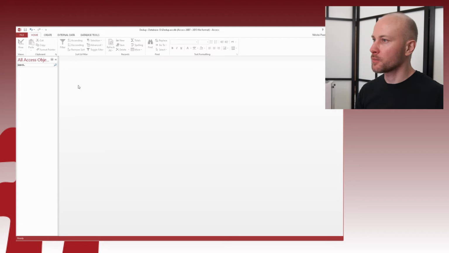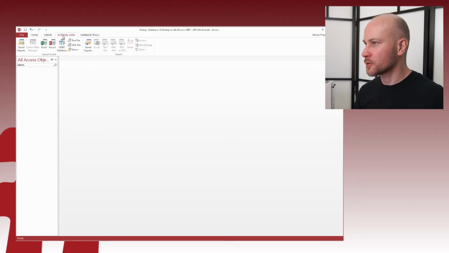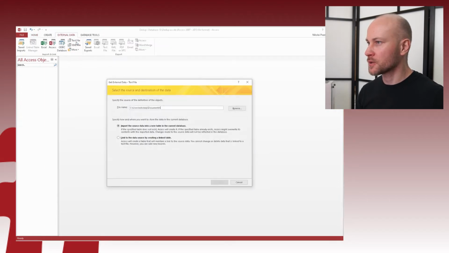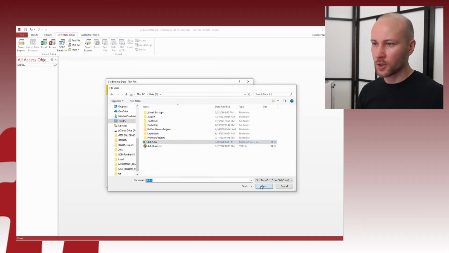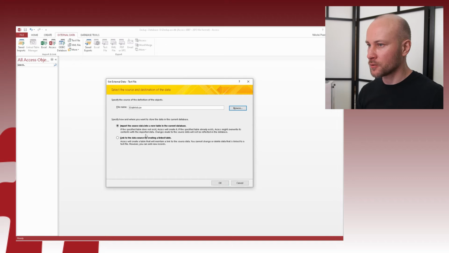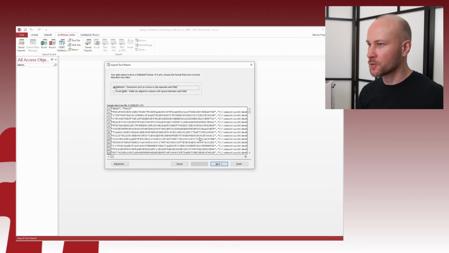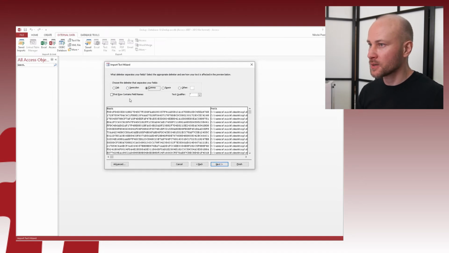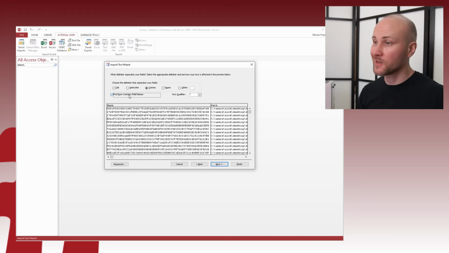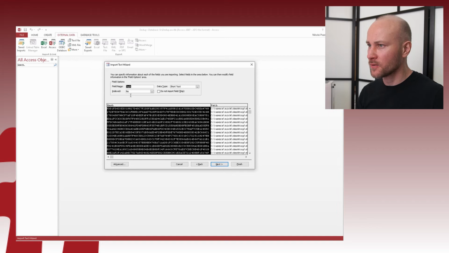All right, I created a blank Access database. I'm going to go to External Data, and I'm going to say Text File. I'm going to browse to my file, click open, and I'm going to say import from a data source. It's going to automatically identify that it's a delimited file, which is great. So we're going to go to next. First row does contain column names, which is excellent. It's a comma, so it identifies them.